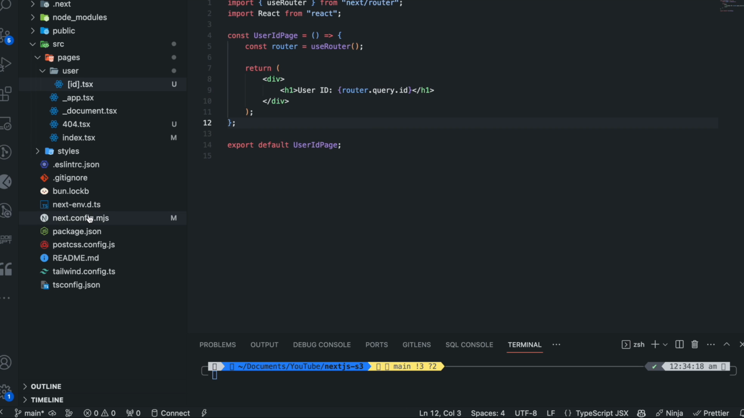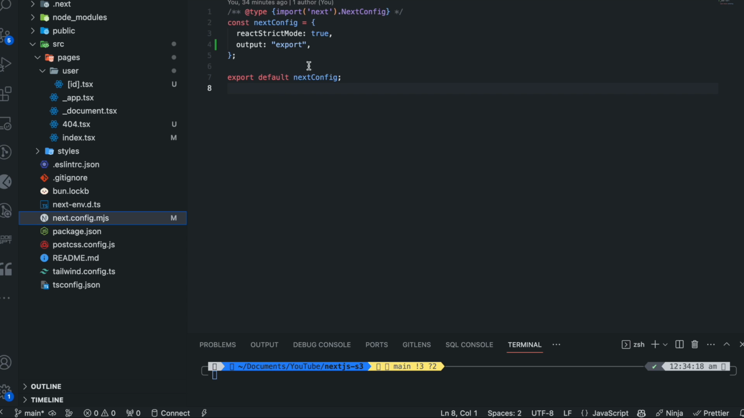So first step that we need to do is go to our next.config file and make sure our output is set to export. So this lets Next.js know that we are statically exporting the files.